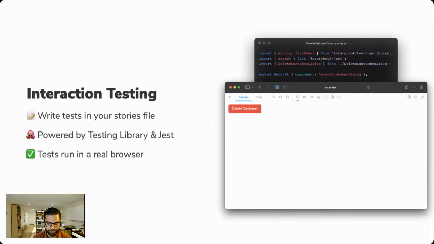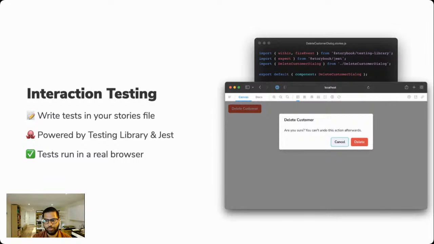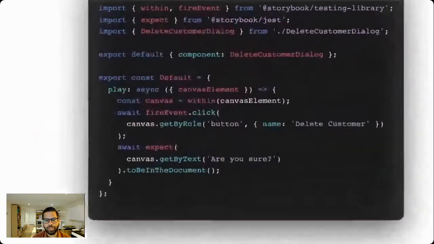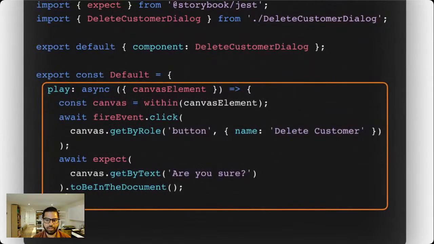Let's say you want to test a dialog where you click on a button, it opens up a dialog for the user, and then there might be some kind of secondary interaction within that dialog itself. The way that works is now you can write a test in something called a play function, which is a snippet of code that can be attached to the story itself. And this snippet of code is executed after the story renders. So within this play function, you can write the same test you would previously write in a Jest test, but now it's living inside the story file itself.